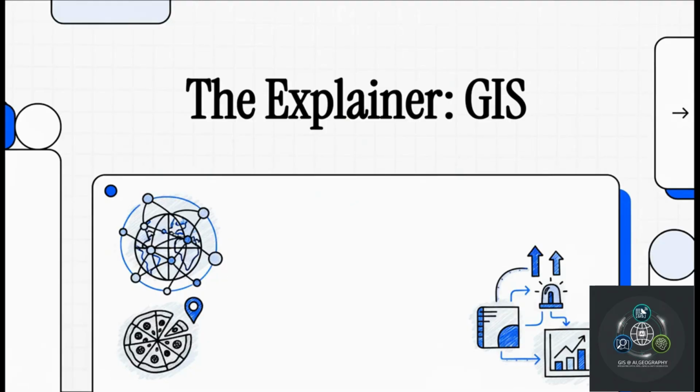Today we're going to talk about a piece of tech that's pretty much everywhere, but you probably don't even notice it. I mean, it's behind your pizza delivery, but it's also used in global crisis response. We're talking about Geographic Information Systems, or as most people call it, GIS.